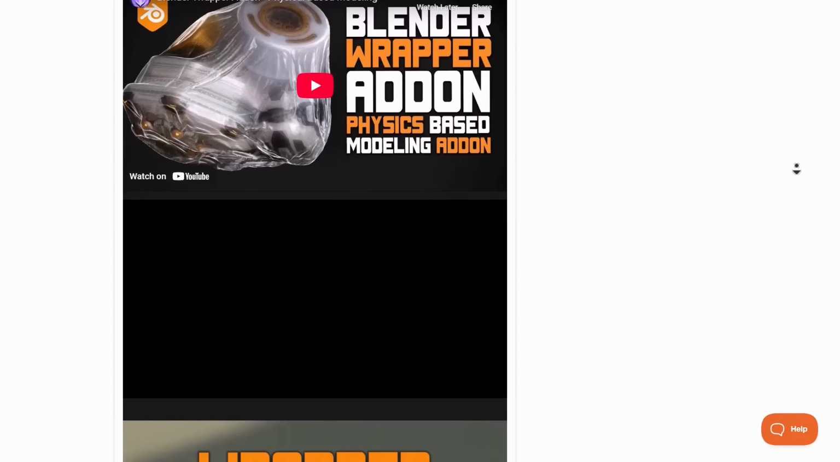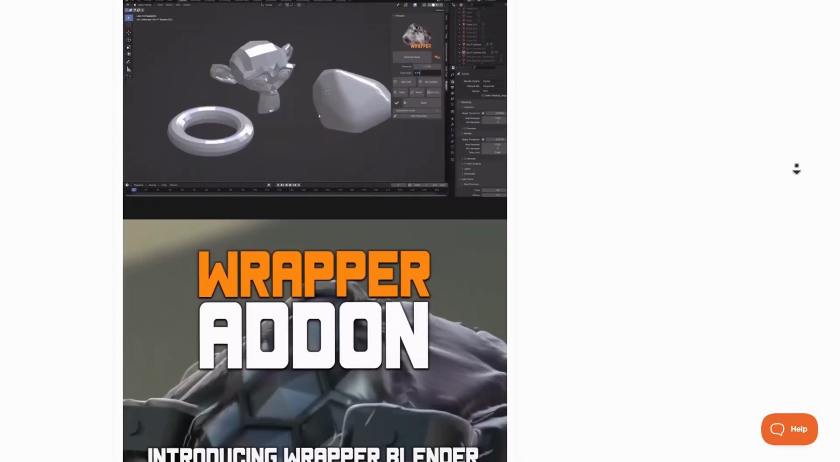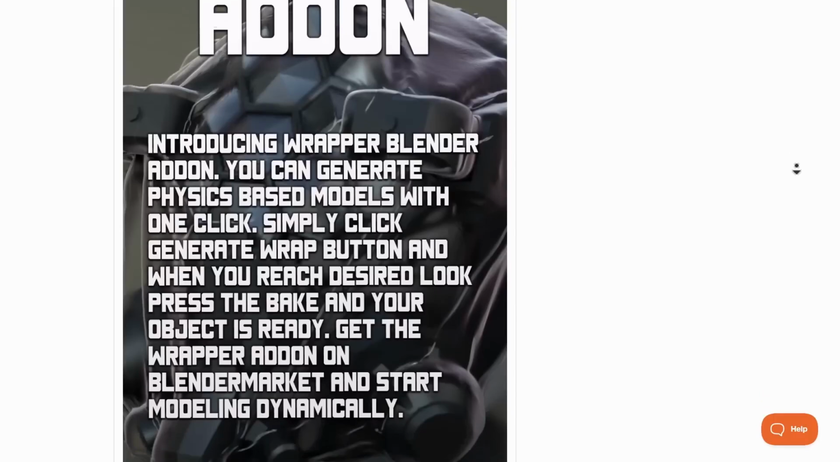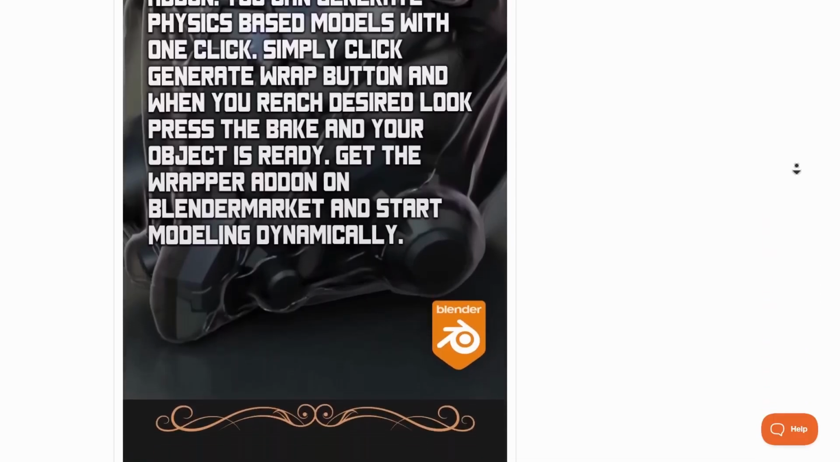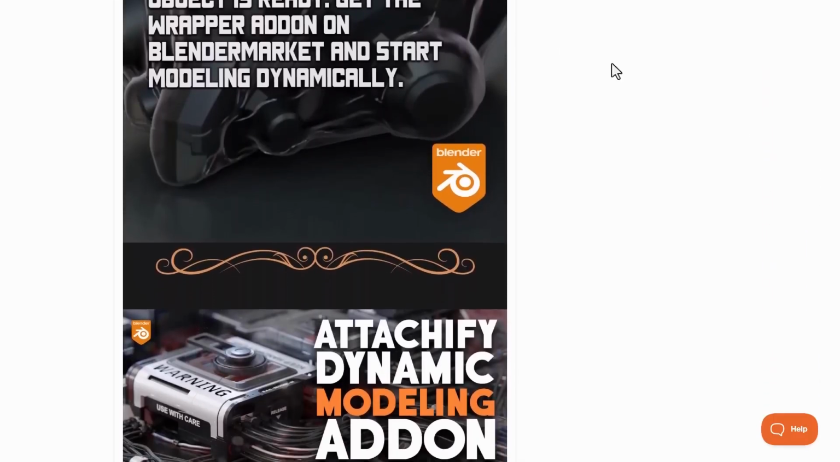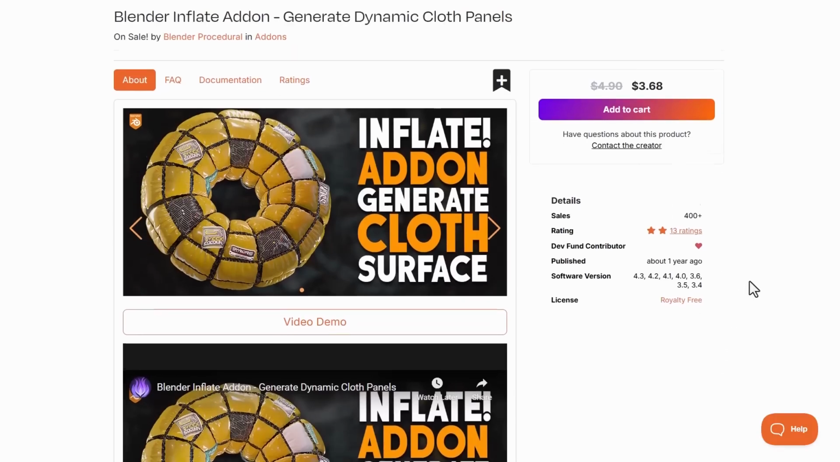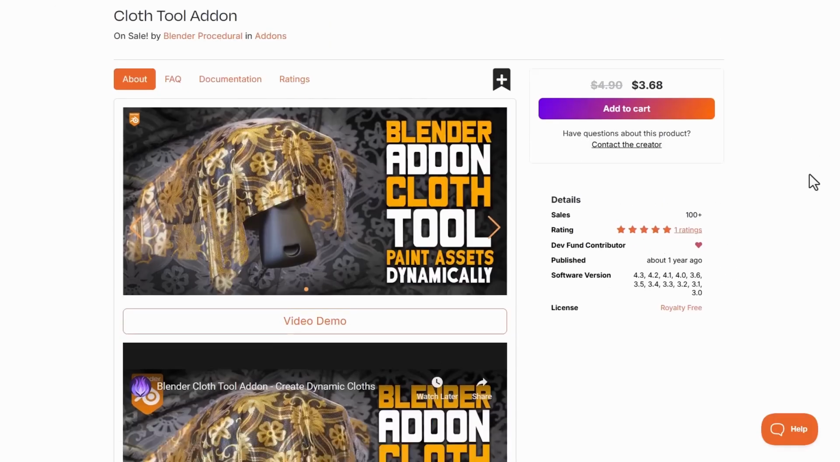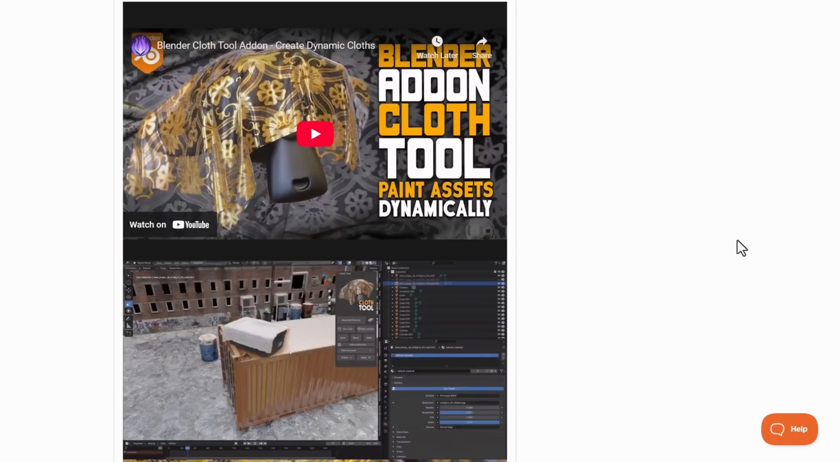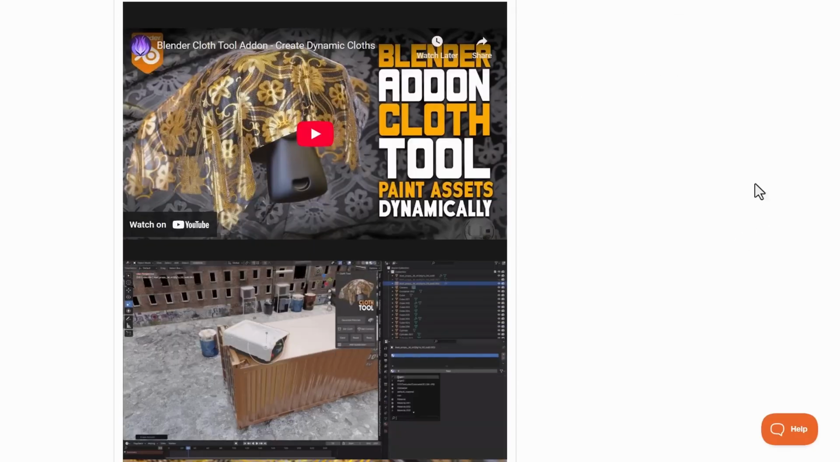And this is just in case you're trying to make that simple packaging or wrapping of a specific element, and this uses physics to make that happen dynamically, quickly, and faster. And of course, they also have some nicer tools as well, which includes the Inflate add-on for generating inflatable clothes, the Blender Cloth tool, which is a simple and yet useful tool for creating cloth drapings on models, and so much more.